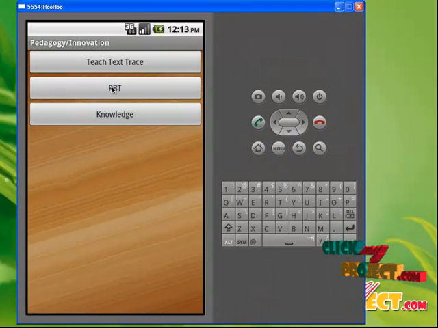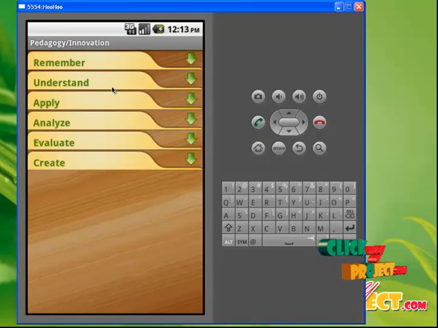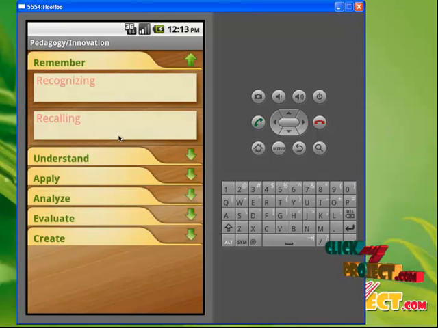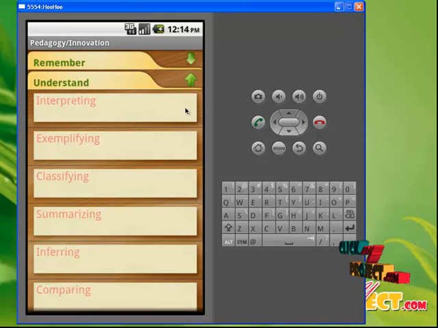Next we have RBT. When I click on this RBT button, here I have remember, understand, apply, analyze, evaluate, and create. When I click on remember, here I have recognizing and recalling. Remember includes recognizing and recalling. This is the beginning of learning. It is an essential part of learning new material, especially where there is no familiarity with the concept, like programming. That is where recognizing is used to recognize and recall a particular part.